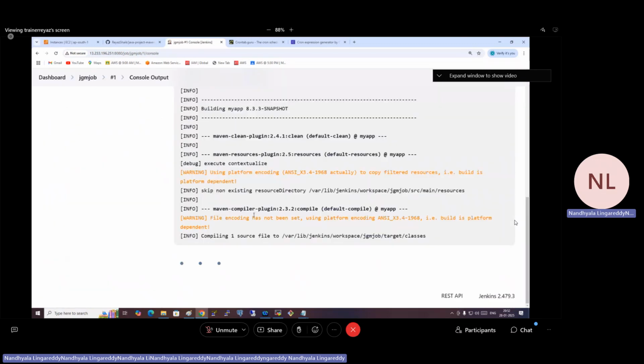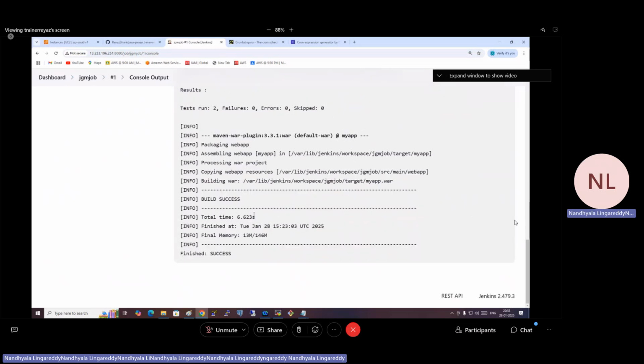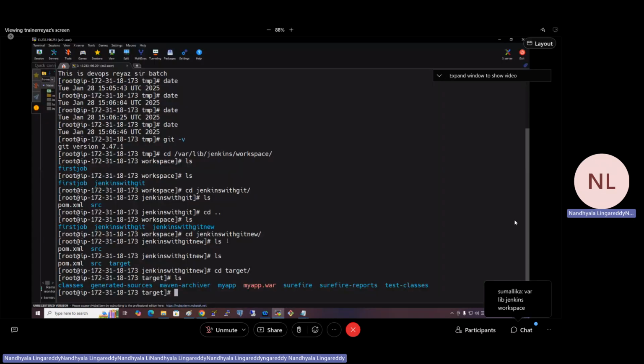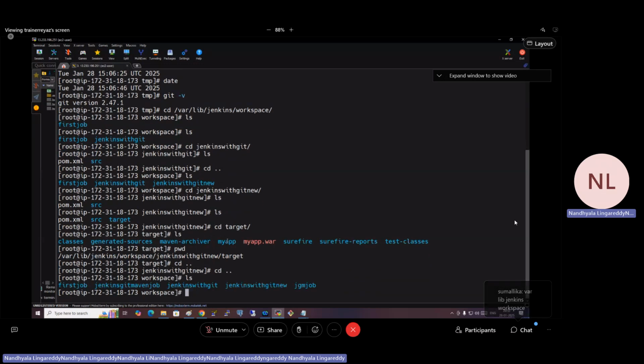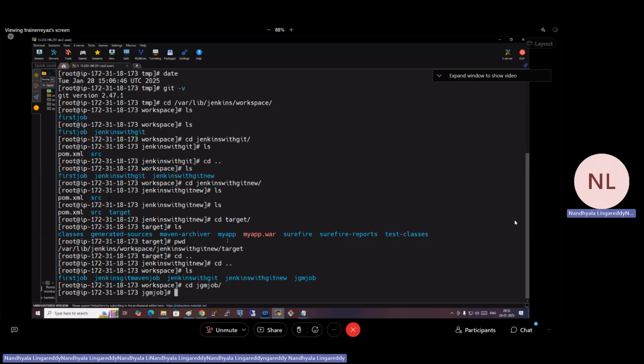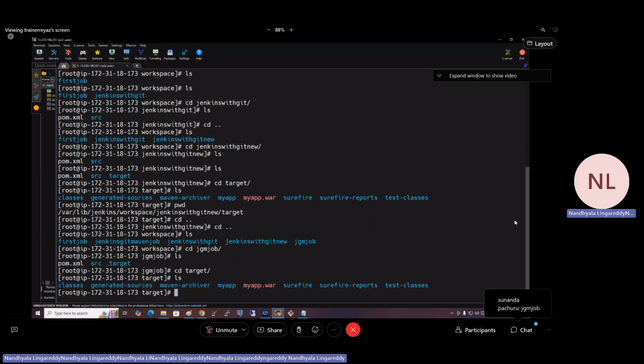Go here, see, it is testing. Success. Where is our war file? You should use a word called Jenkins workspace, or the Jenkins default directory, in the job directory, if the files are there. So how do I check that here? pwd. I am inside some other job. Go back, cd .. and ls. Which job? The JGM job. Go to the JGM job, ls, cd target. My war file is ready.